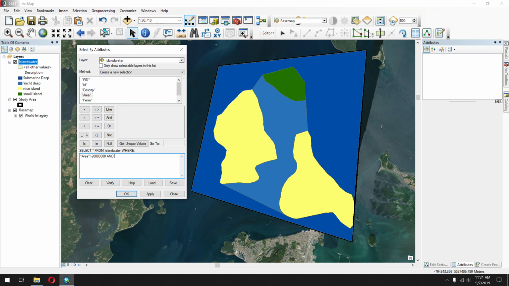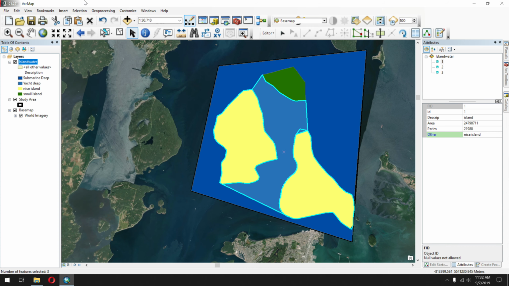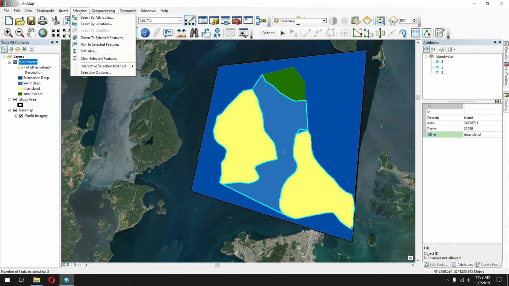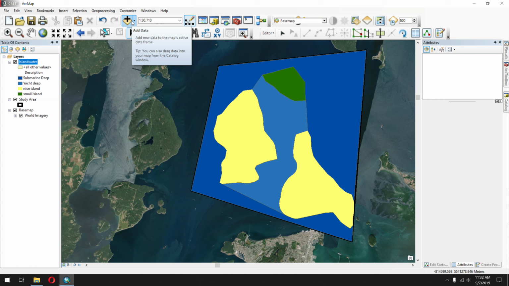and, clicking on area again, less than 40 million square meters. Click apply, and there you go. It shows your selection. So I can see that these 3 shapes, 1, 2, 3, are the areas that meet my criteria. We don't necessarily need that right now, but that's just for anything else you might do. So I'll click close, go up here, clear the selected features, and we'll end that there. On to the next.